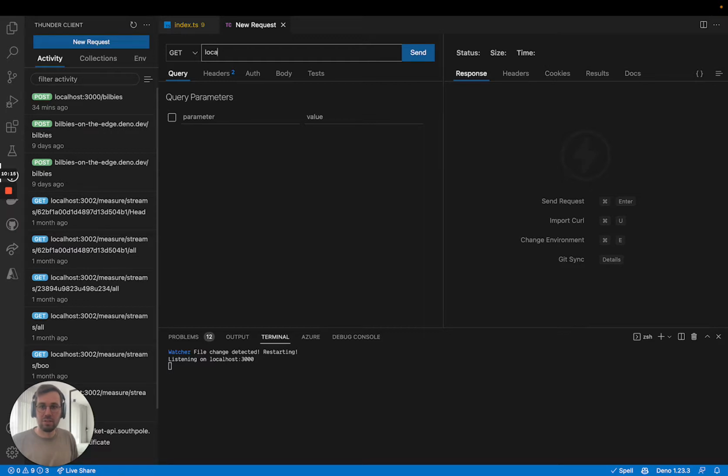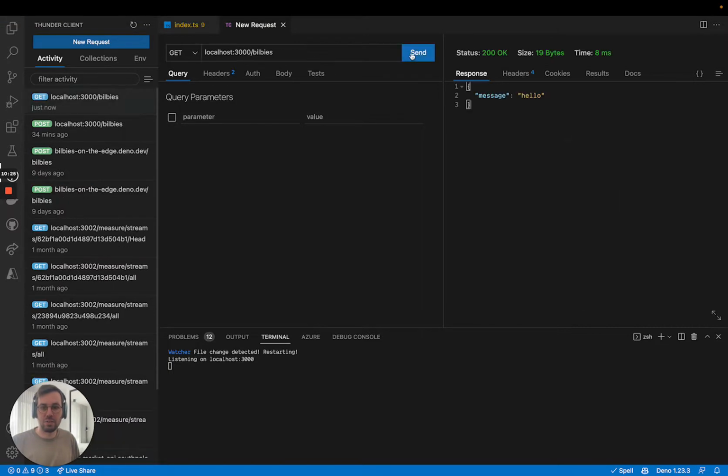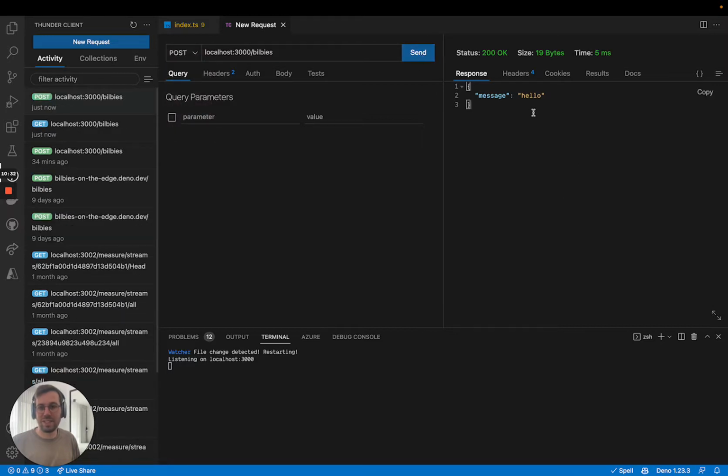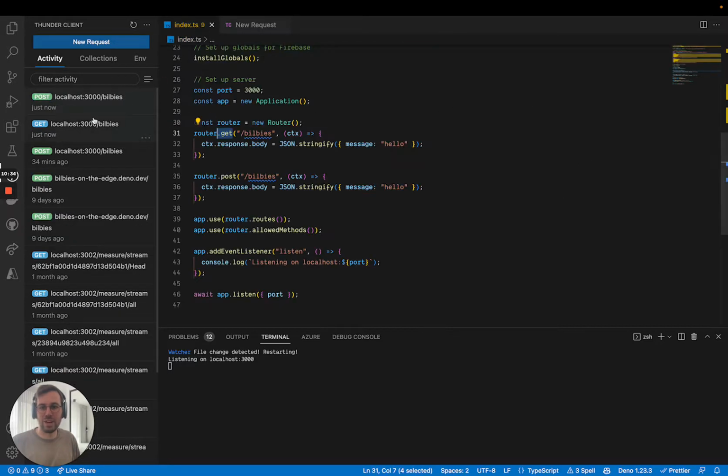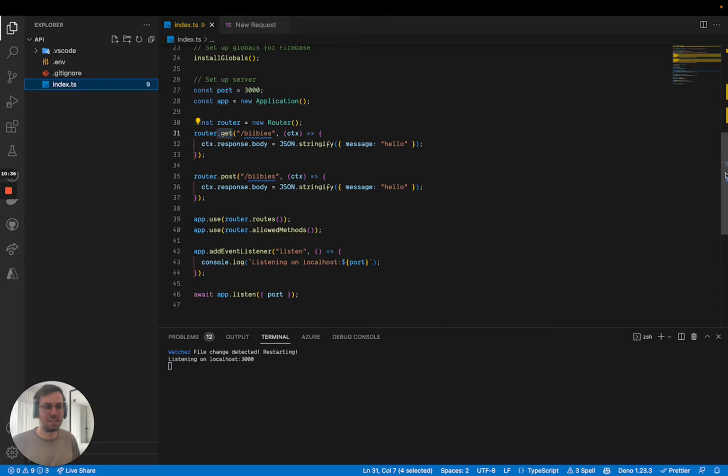So let's do localhost 3000 slash bilbies, and we're doing a nice GET request. So we just press send, we should get message hello back. And then if we do a POST request and press send, we get the message hello back. So we can see it's working. Great. Nice and easy, just like that.